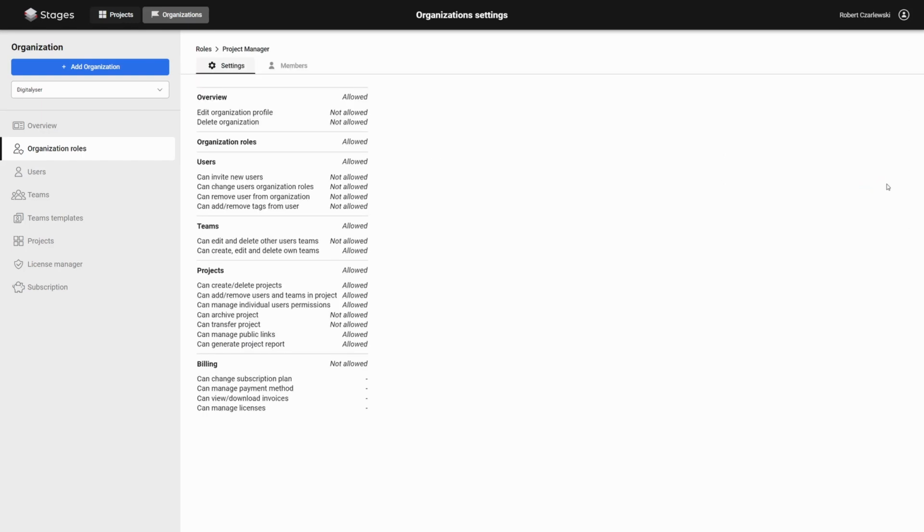Following that is the project manager role. Their permissions are similar to those of the administrator, but only apply within the projects they've been assigned to.